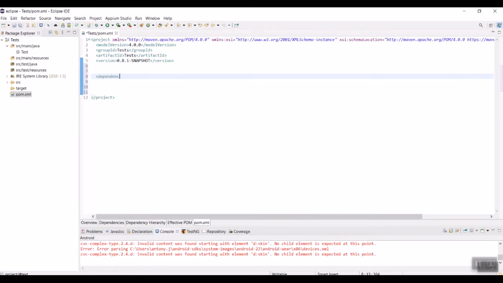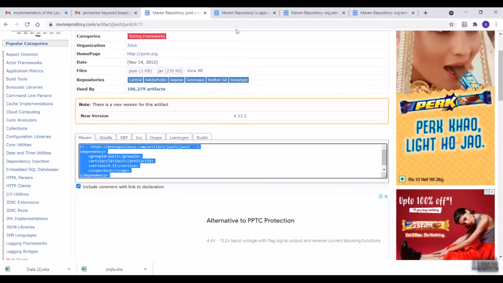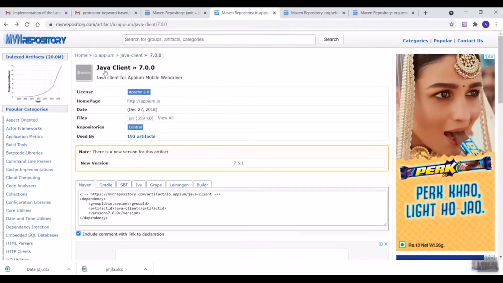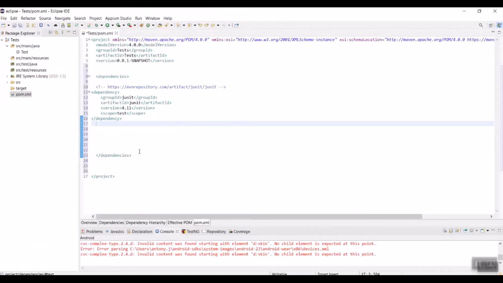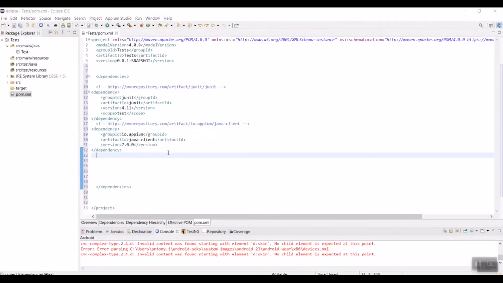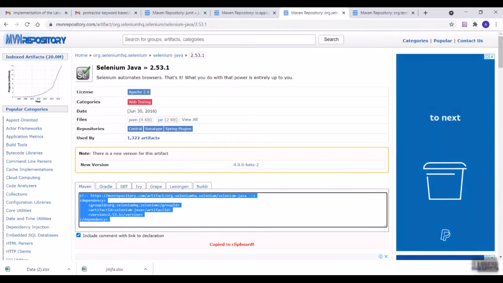Before that, add the dependencies tag with the start and end tag. In between we can add multiple dependencies. Let's add them one by one now. So we have added the JUnit dependency now. Then let's add Java client. So we have added it. Then the next Maven repository is Selenium Java 2.53. Let's copy and paste it there.